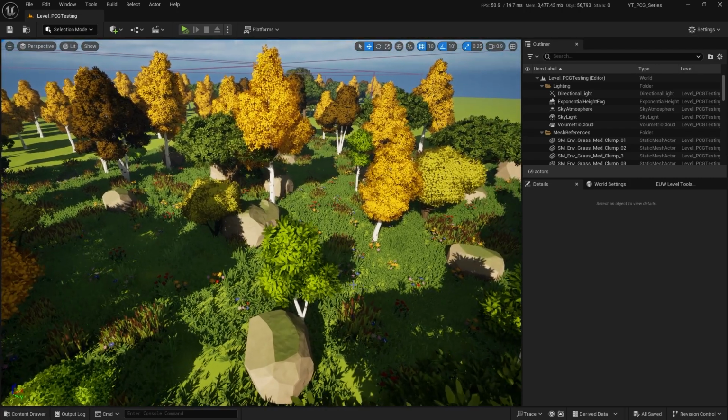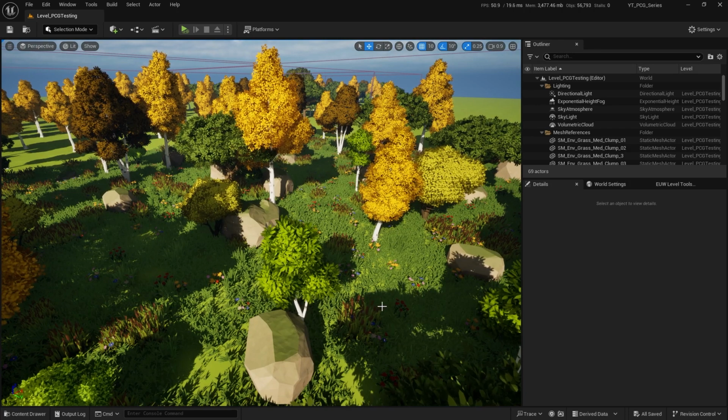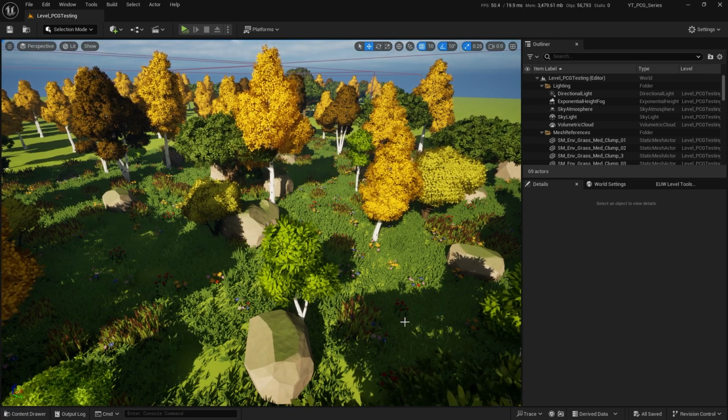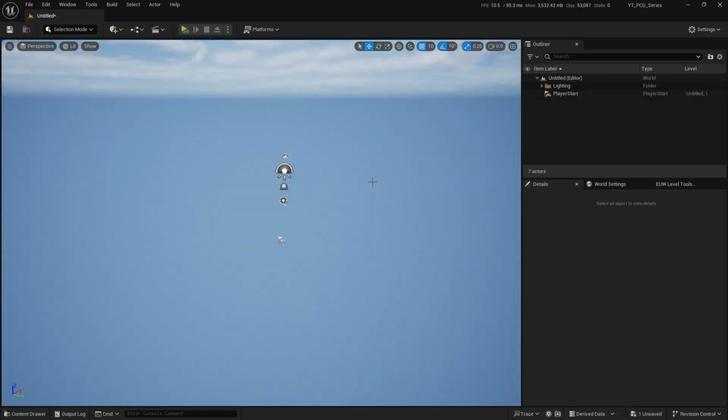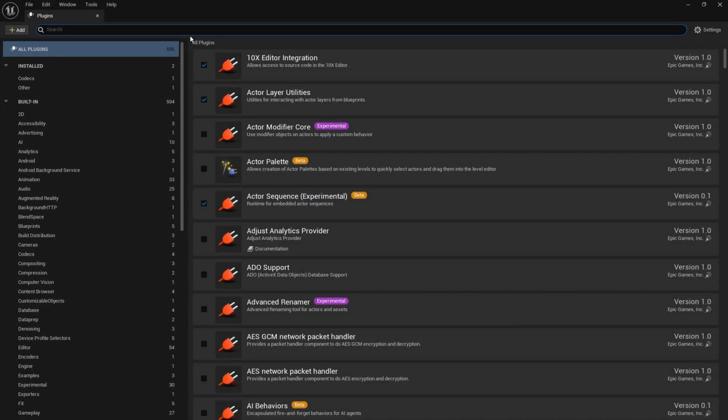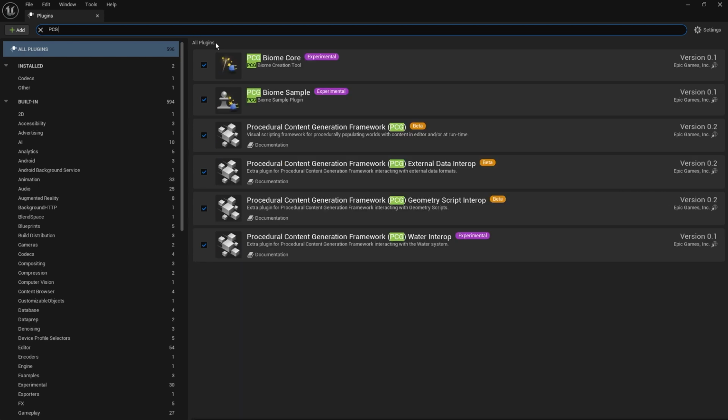So there's quite a lot of things for us to look at, but we'll start by just seeing how can we set up the actual plugin and enable it in Engine. So to get PCG working, what we've got to do is we've got to enable the PCG plugin. So we go to Edit, Plugins, and if I type up here PCG, you'll see a whole bunch of different options that are available for us.